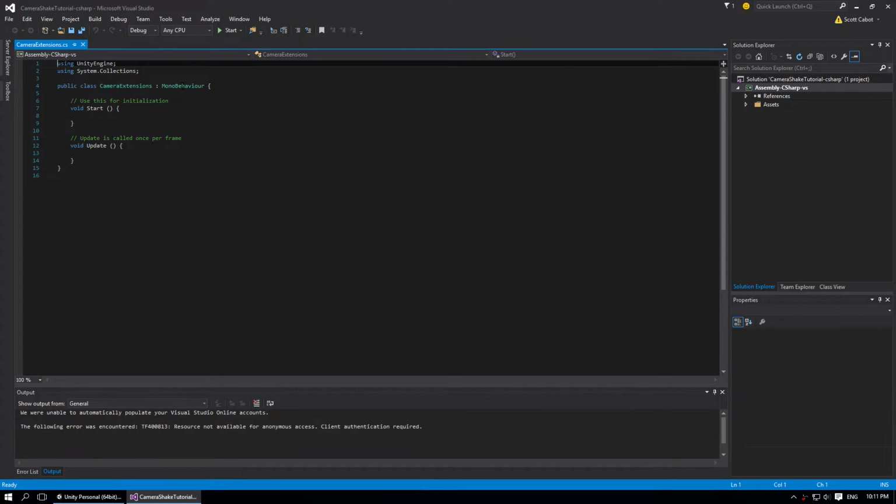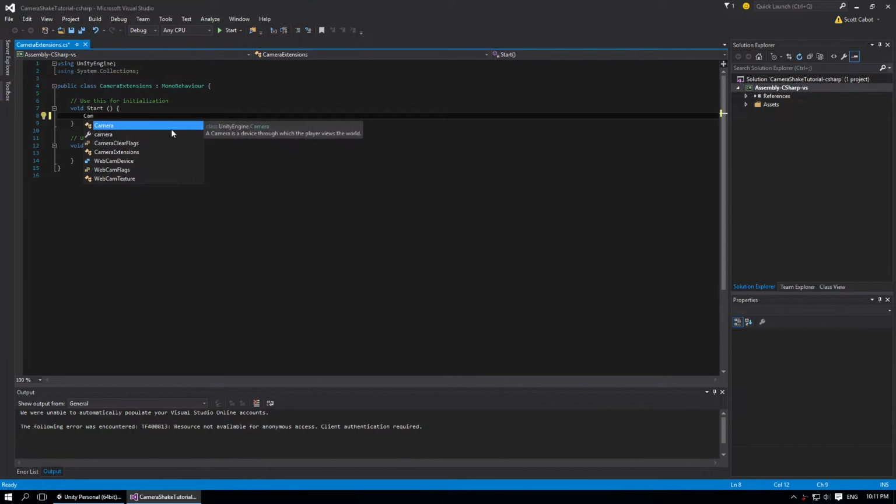So I'm just going to briefly discuss what extension methods are. So let's say I want to work on the camera. I can easily get the main camera in the scene by calling Camera.main, and then by using the dot syntax here in Visual Studio, I can see all of the methods or functions, whatever you want to call them, that the camera has available to me.